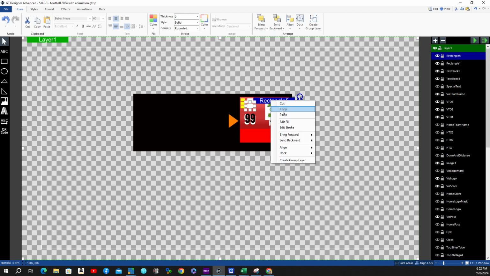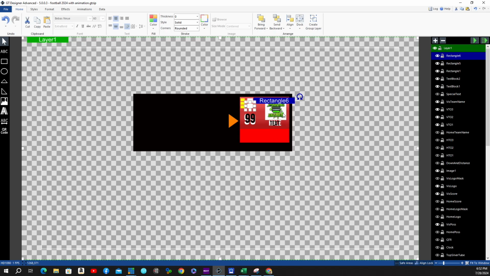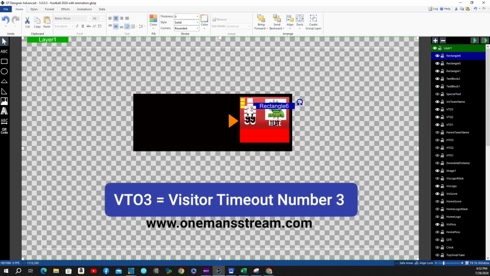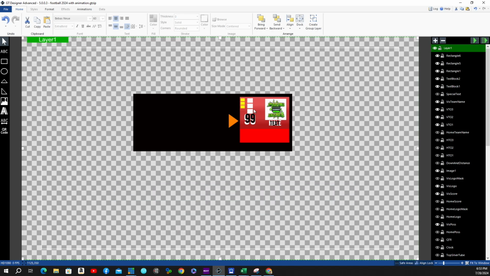And then we're going to copy, and we're going to paste again. It changed from rectangle 5 to rectangle 6. And we're going to bring this down, and this would be VTO3. And I know I got things bunched up a little bit here, but that was just to give you an idea of how we made these particular components.